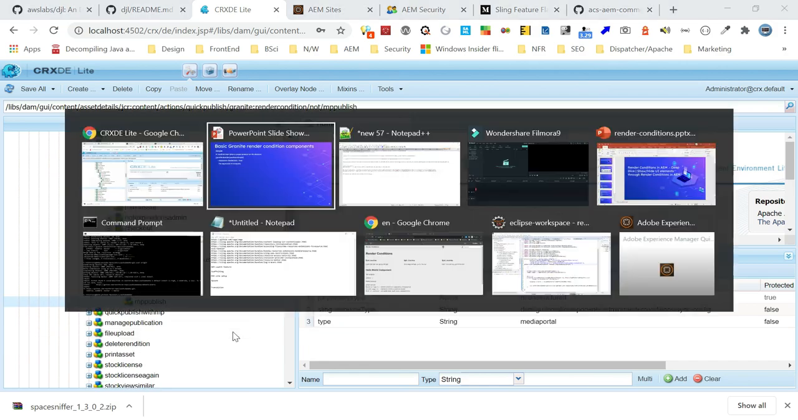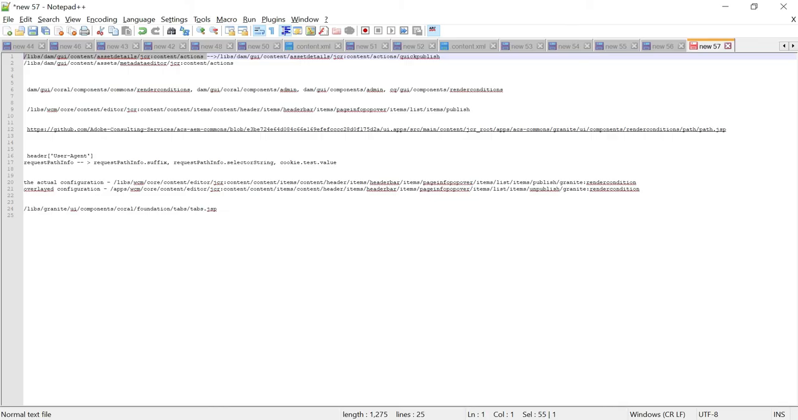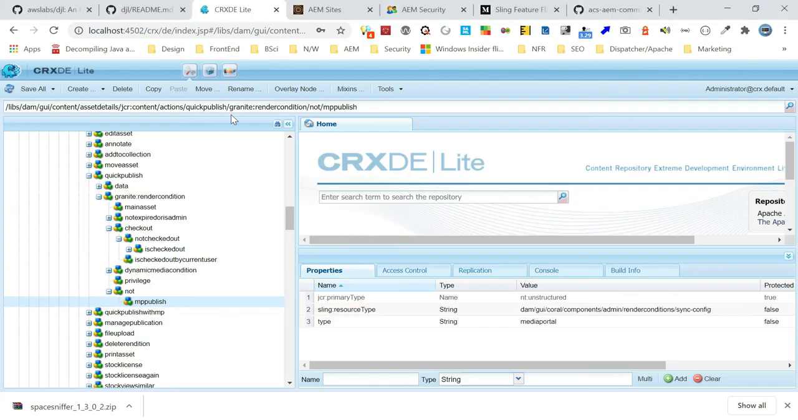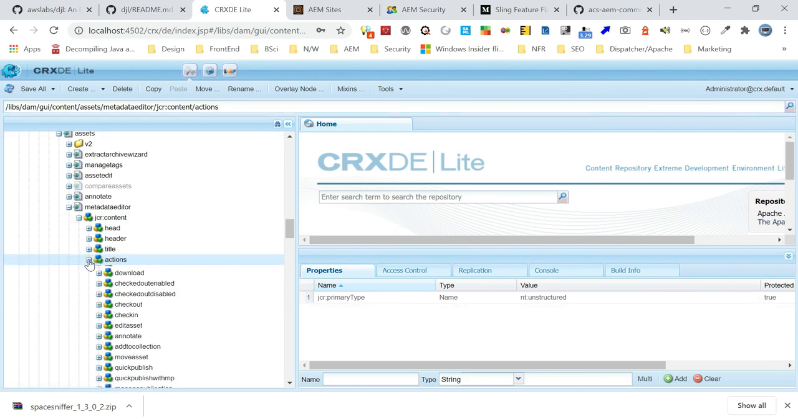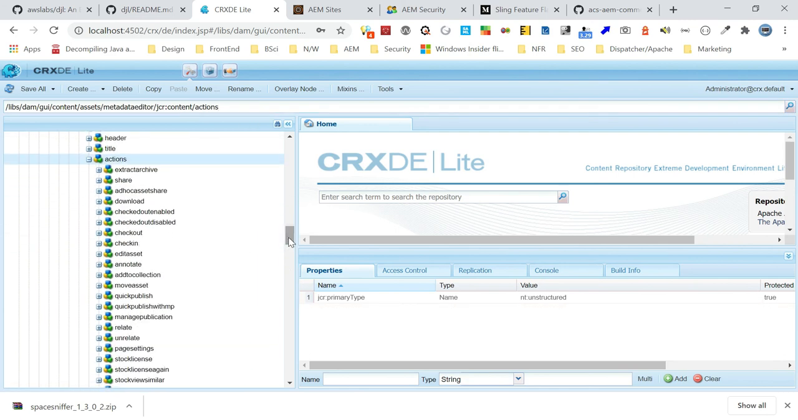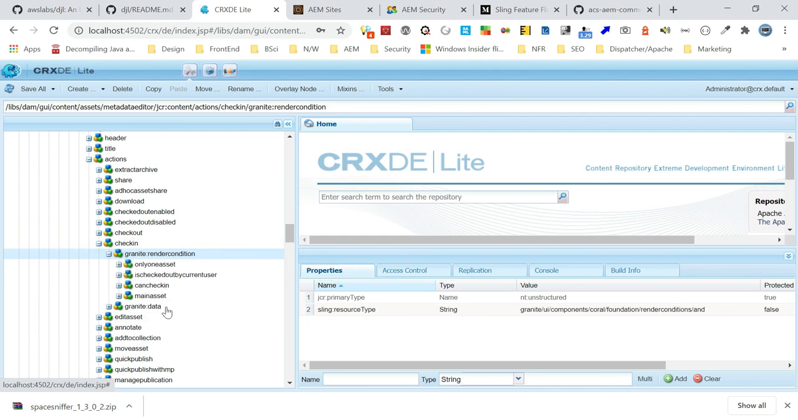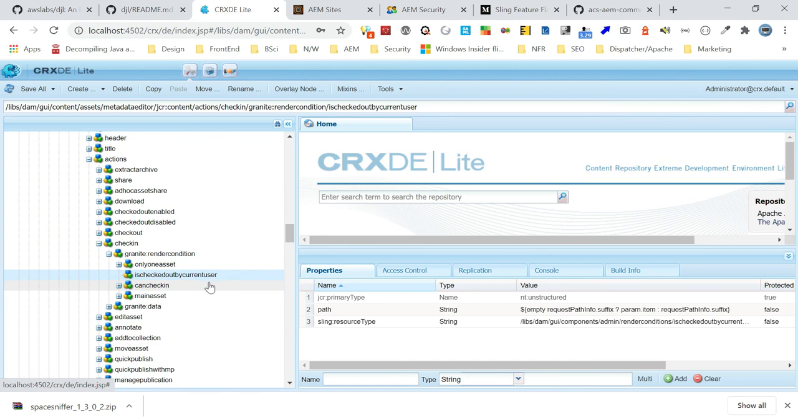Another example, maybe if I go here, I can go to this one. This is again meta editor based render conditions. If I go here, again a lot of render conditions. If I go to check-in, the check-in is enabled based on all these conditions. Only one asset is checked in by the current user and can check in. There are multiple conditions, and based on that the check-in button will be displayed.